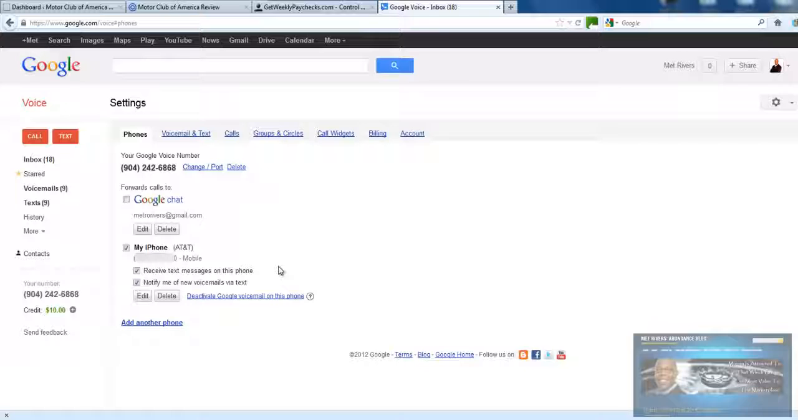Now, this does transcribe your voicemails for you. However, it's not the best transcriber, even though it's a great service. They mix your names and words up, so sometimes the text doesn't even make sense. So that's why it's good to call these folks back, and that's the purpose of this in the first place.